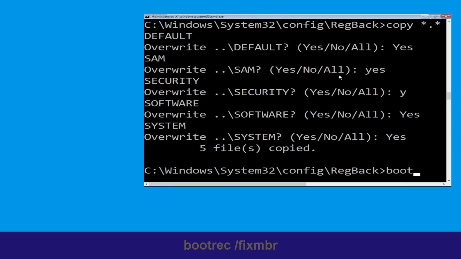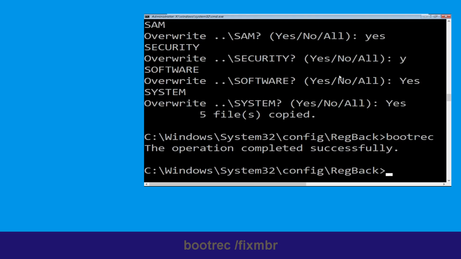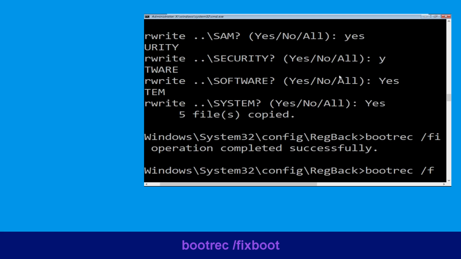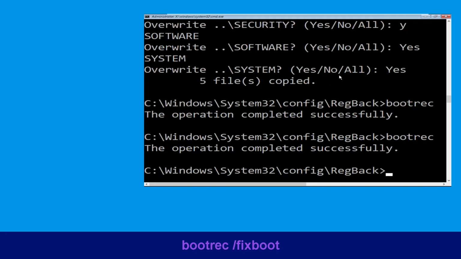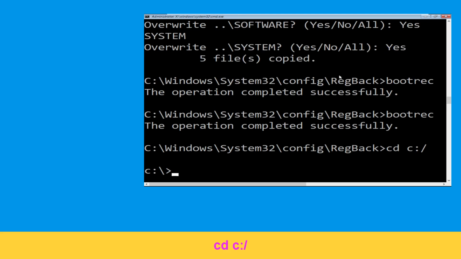Now execute this command. Type bootrec /fixmbr and simply hit enter. Now type bootrec /fixboot and hit enter to execute. Now type in cd c:\ and simply hit enter to execute the command.